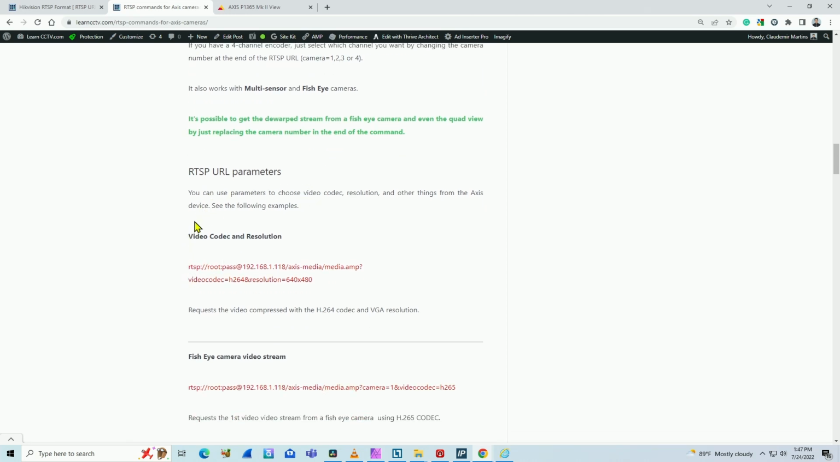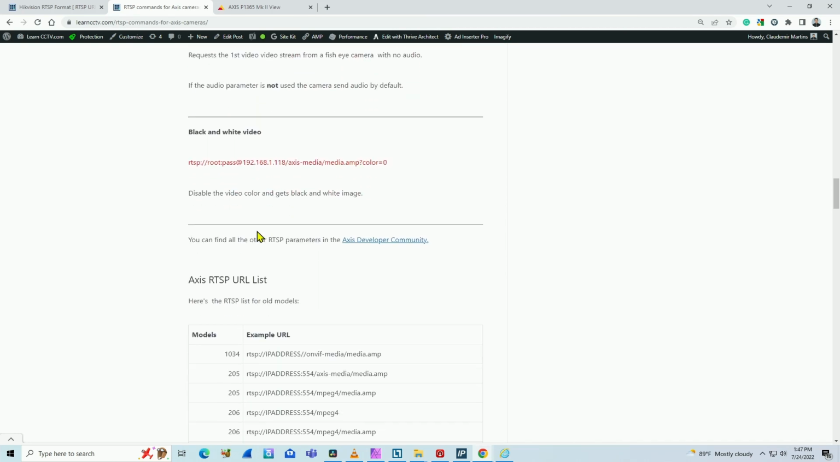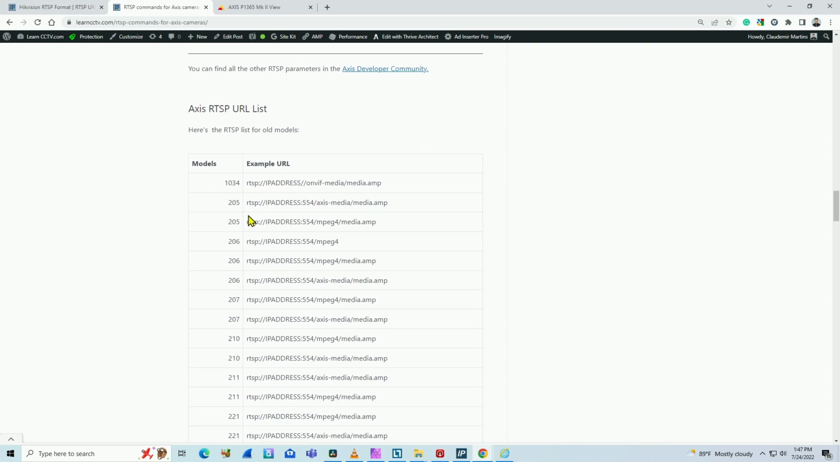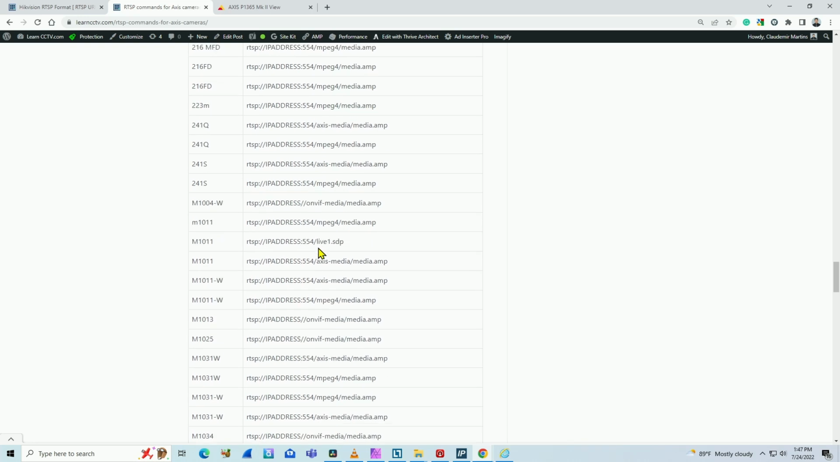For example, if you want to change the resolution or the codec, you just insert the parameters here at the end. And also for fisheye cameras, disable audio, everything. And there's also a list with all different Access cameras, even old models.